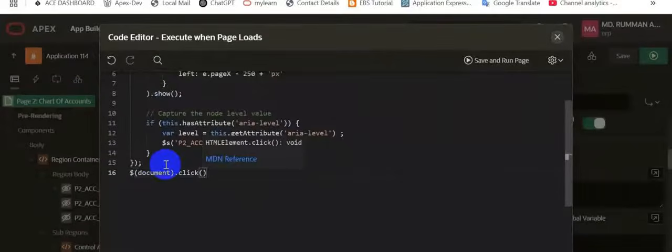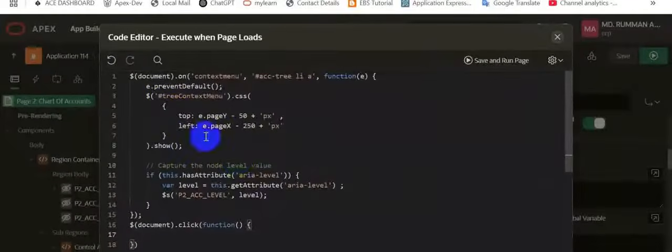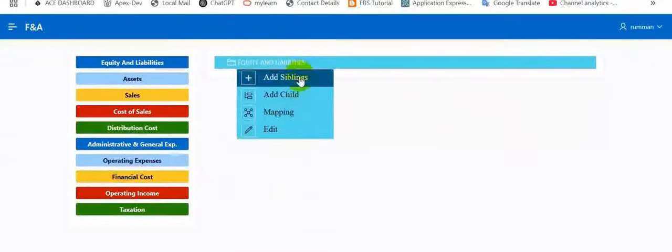When clicking outside, the context menu should be hidden. That's why I am writing that code again to hide the context menu. Here you can see the context menu.